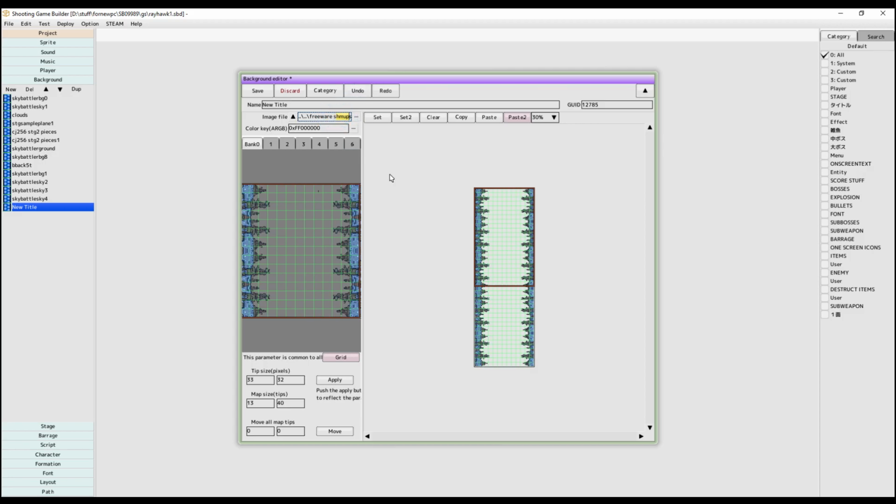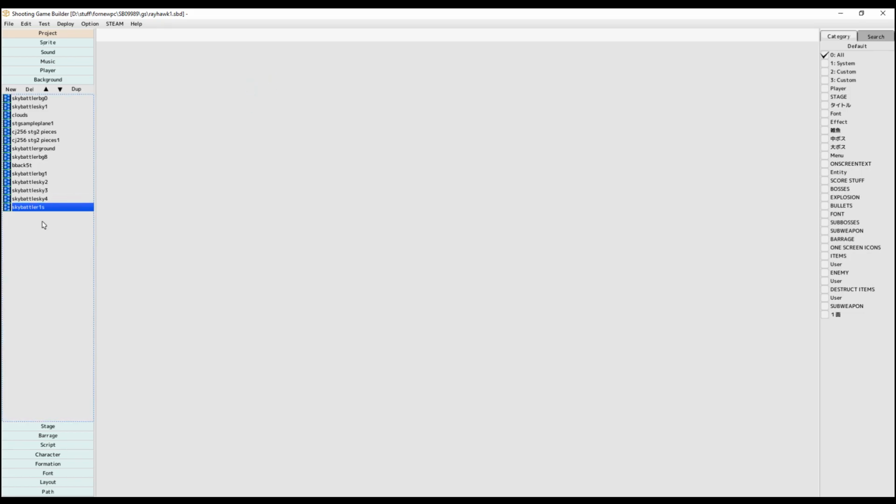And what's the name of this specific stage? Image. Oh, Black 1S. Okay. And this is from the game STGBuilder. And we're going to save this. There we go, our first background.